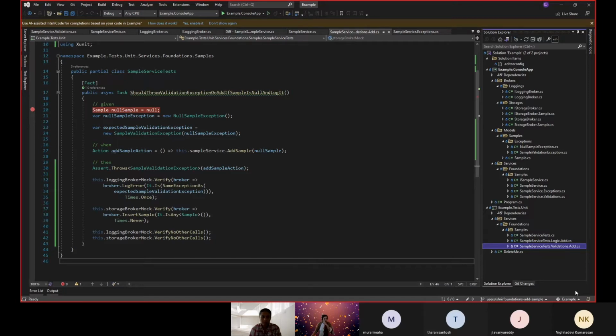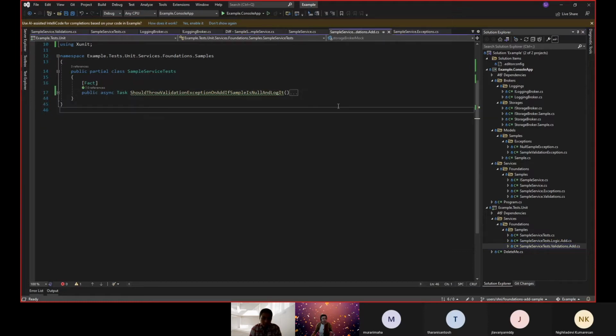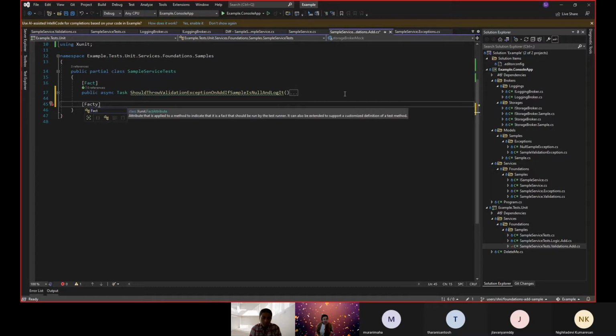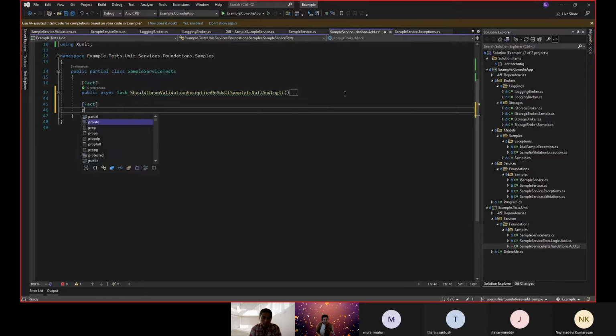Okay, here we are at the code. This is our validations.add, and we have written our null test here. Let's minimize this and write our new test. This is going to be a fact and public, for the test to execute, because it should be visible. And this is my test type. Now, what's the test name?